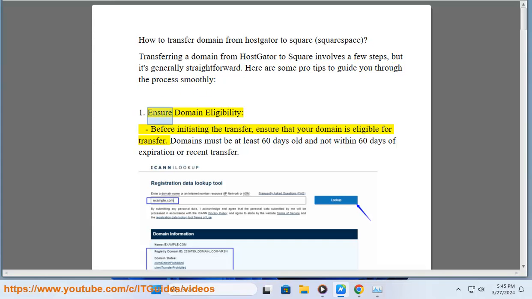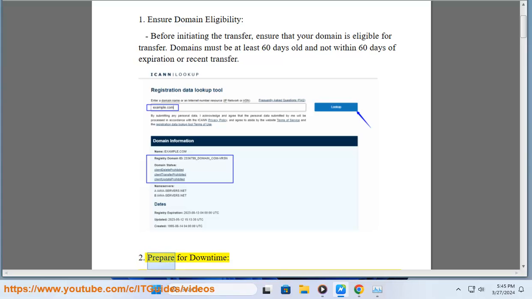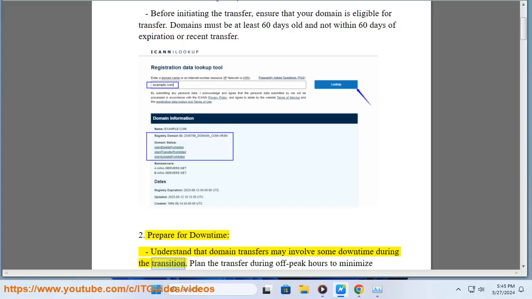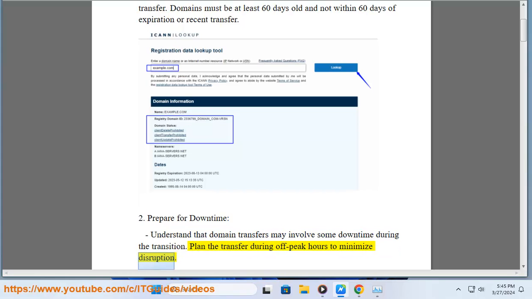1. Ensure domain eligibility. Before initiating the transfer, ensure that your domain is eligible for transfer. Domains must be at least 60 days old and not within 60 days of expiration or recent transfer. 2. Prepare for downtime. Understand that domain transfers may involve some downtime during the transition. Plan the transfer during off-peak hours to minimize disruption.